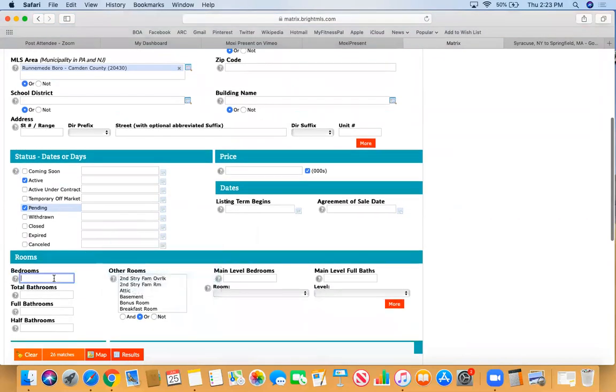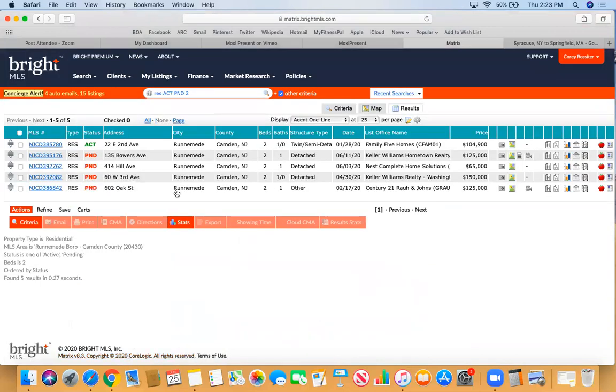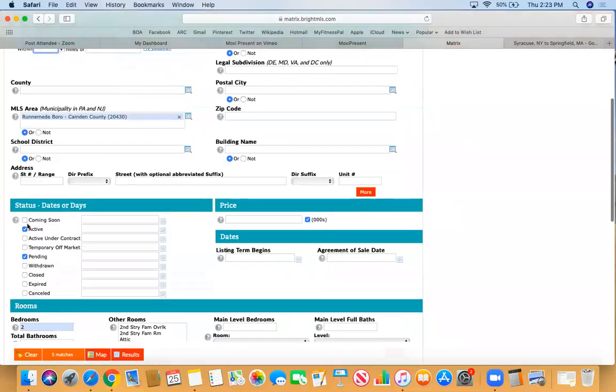I want 2 bedrooms and I got 5 matches. So I'm just gonna stop right there and get my results. Okay, so here, oh, did I do solds? Criteria. Active, closed. That's what I want. There we go. All right, 11 matches.